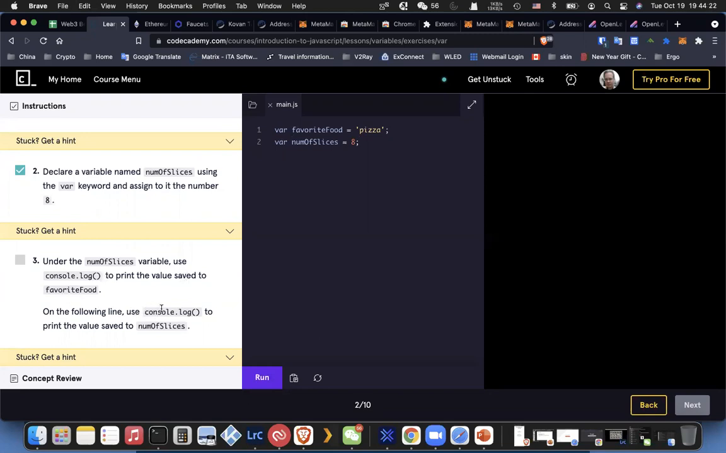Under the numberOfSlices variable, use console.log to print the value saved to favoriteFood. On the following line, use console.log to print the value saved to numberOfSlices. All right, go ahead and give this a shot. I'm going to pause for a second. Hopefully you can remember back from the first lesson how to use console.log. And then instead of directly putting in what we want to print out, let's now use the variable to reference what we want to print out.